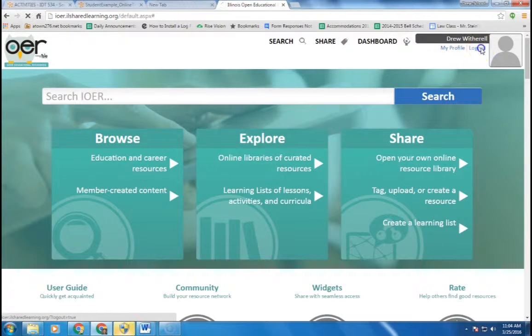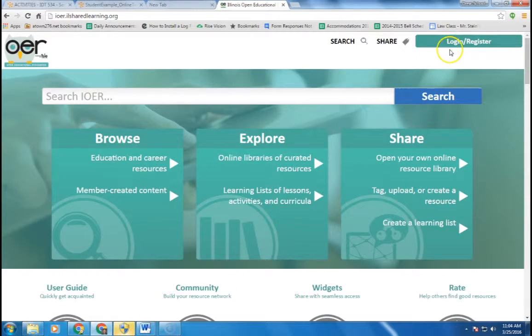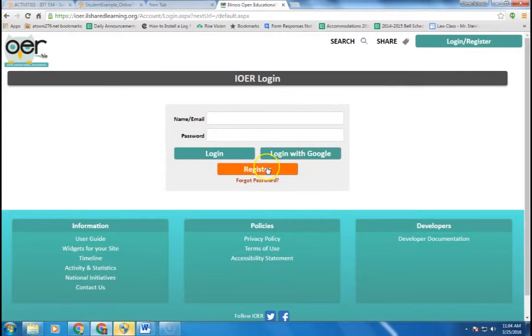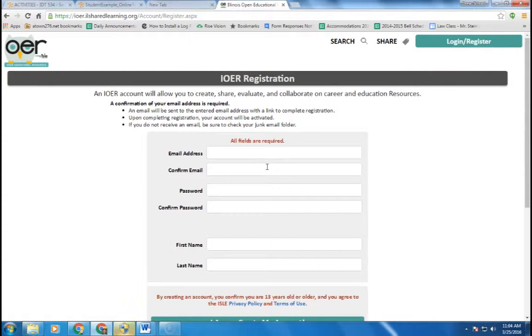If you do not have a Google account, when you go to log in, all you'll have to do is go down here and hit register. Put in your email address, confirm your email and password, first and last name. Once you have done that, an email is going to be sent to your account, so you'll have to go to your email where you can activate it. And like it says here, if you do not receive an email, make sure you check your junk folder. Really haven't had too many issues with that for the people I've tried to help with this. But it's pretty easy, and they make it pretty simple for you.